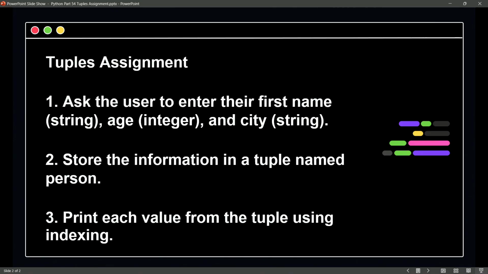Number 1, you're going to ask the user to enter their first name, and that needs to be a string, their age, that needs to be an integer, and their city, which needs to be a string. You're going to store the information in a tuple named person, and you're going to print each value from the tuple using indexing.